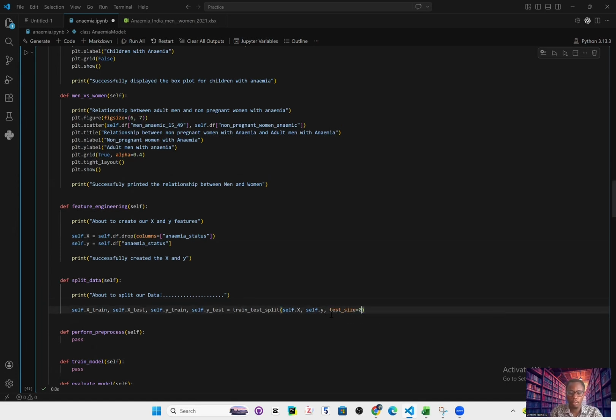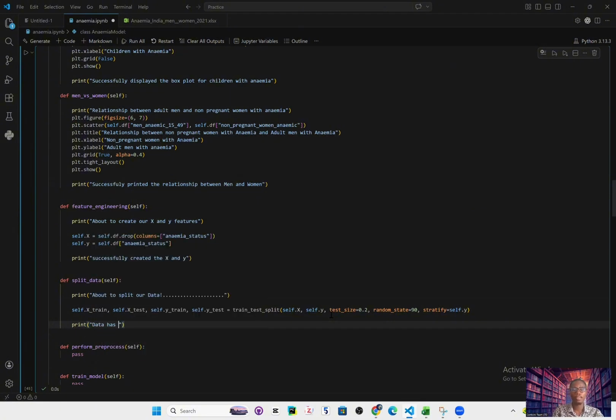We're going to say the test size of 0.3, and then I think I could just do 0.2, and we could have a random state of maybe 90, and maybe stratify equals to self.y. So we are good, and so we could just print our data has been successfully split.